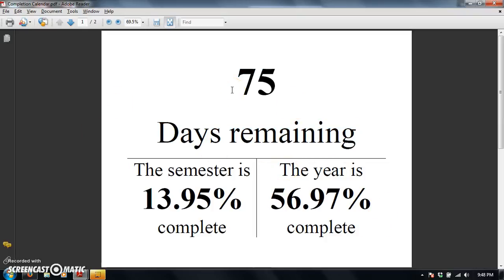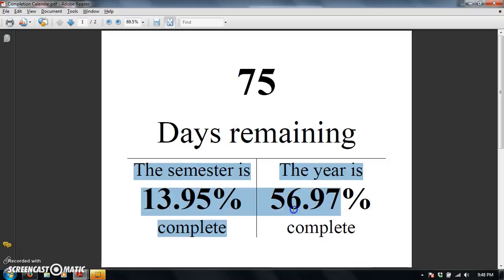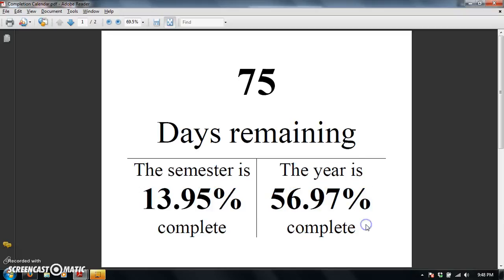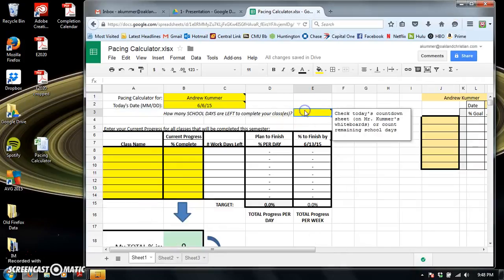This one was from second semester last year, and it was at a point when there were 75 school days remaining in the year. These sheets also display information about the amount of time that's lapsed for the year, but we're not really interested in that today. We are only interested in the number of days remaining, which in this example will be 75, and so that is what I will enter into my spreadsheet, 75 days.